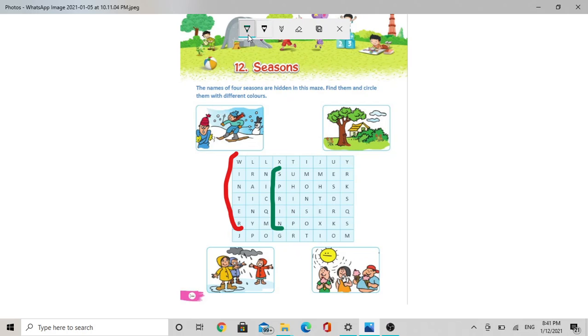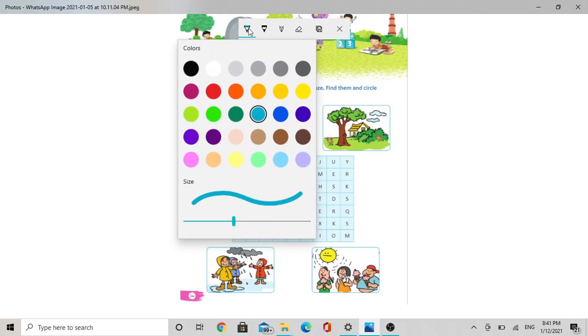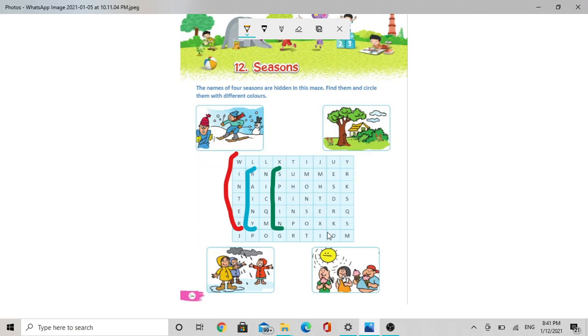Next, I choose the color blue. Why? Because the third picture shows rainy season, and rain means water, and water we should resemble with blue color. So here it is, rainy. Let's find out where rainy is written. I find it, rainy. Yes, R-A-I-N-Y, rainy season.